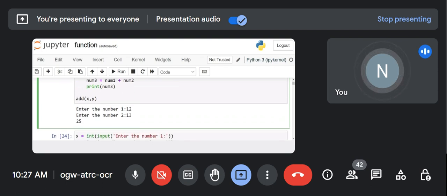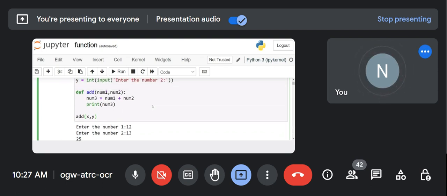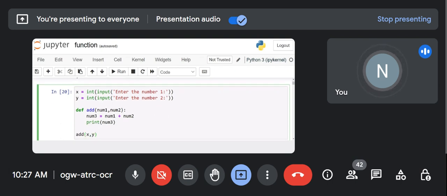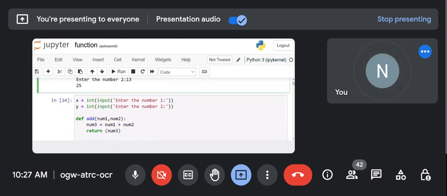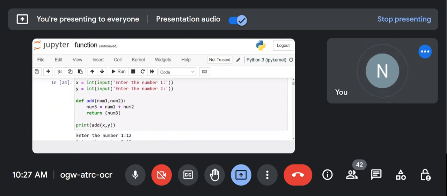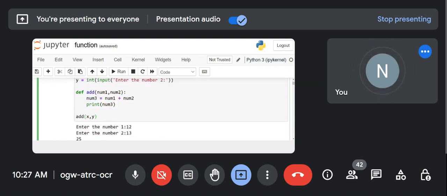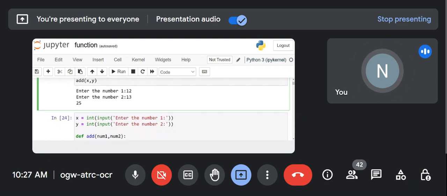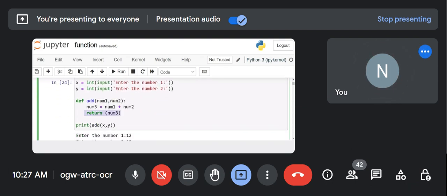Okay, and it gave me the output as 25. Whatever you give as input here in the form of x and y, it will give the output. The point is, next, if you are printing the result here, that's okay. If you are not printing the result here, you need to use a return statement.